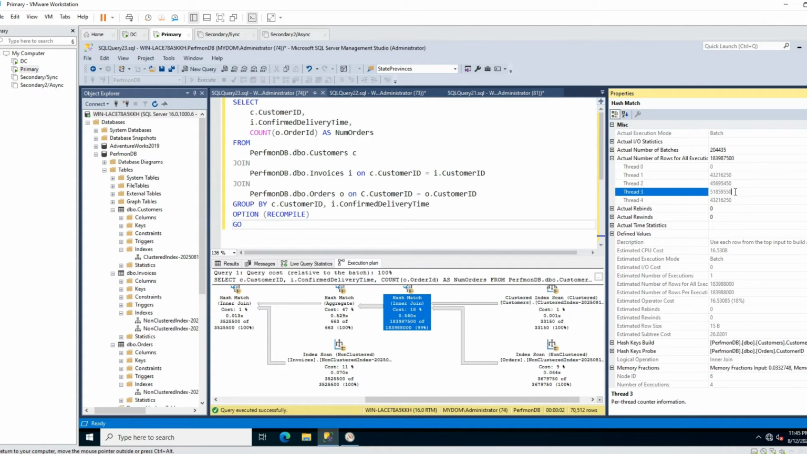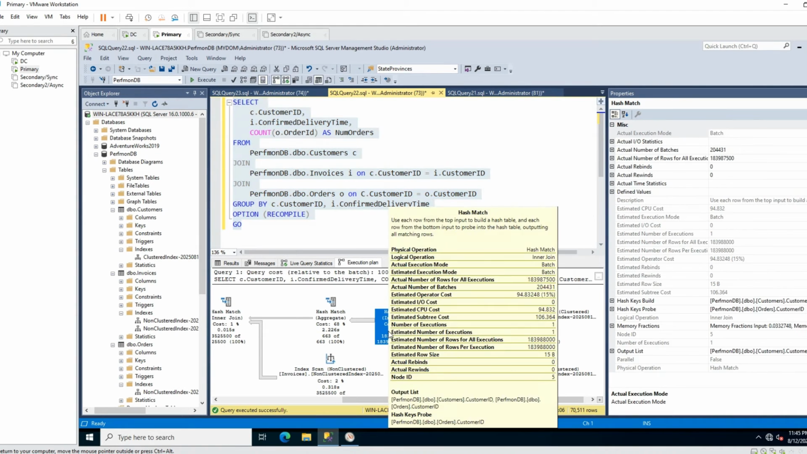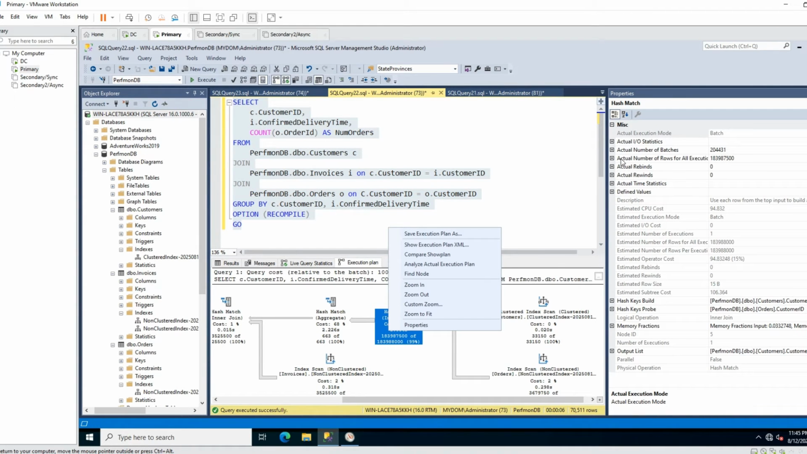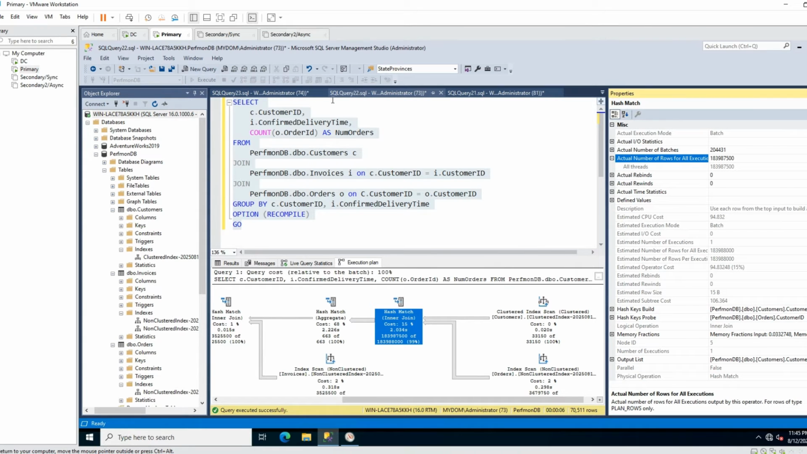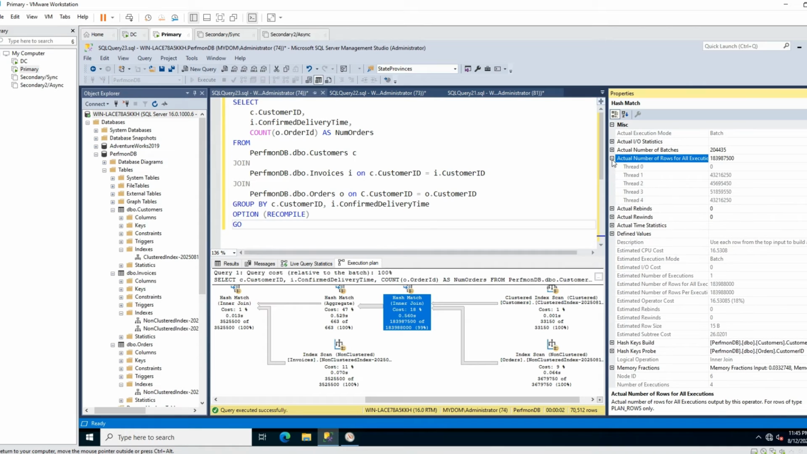So you can see it was only 1 thread before, and now it became 4 threads. This shows us how important it is to configure max degree of parallelism, and that parallelism can help us improve our query. I hope you found this scenario useful. Let's switch to another scenario.